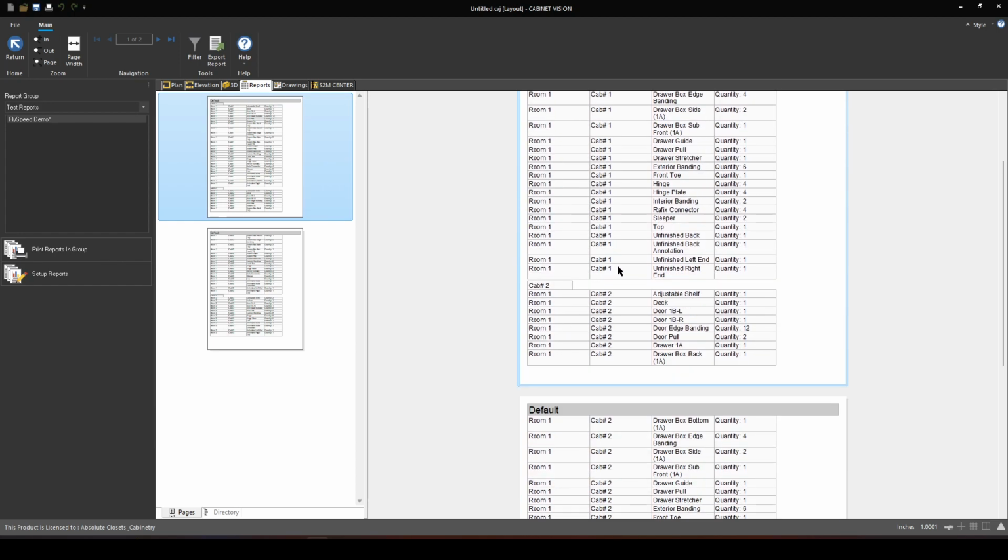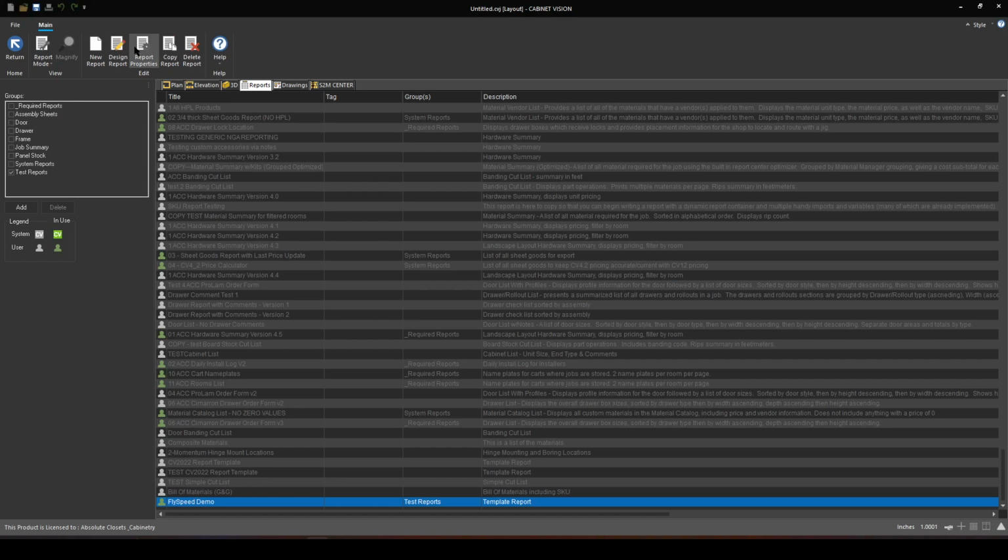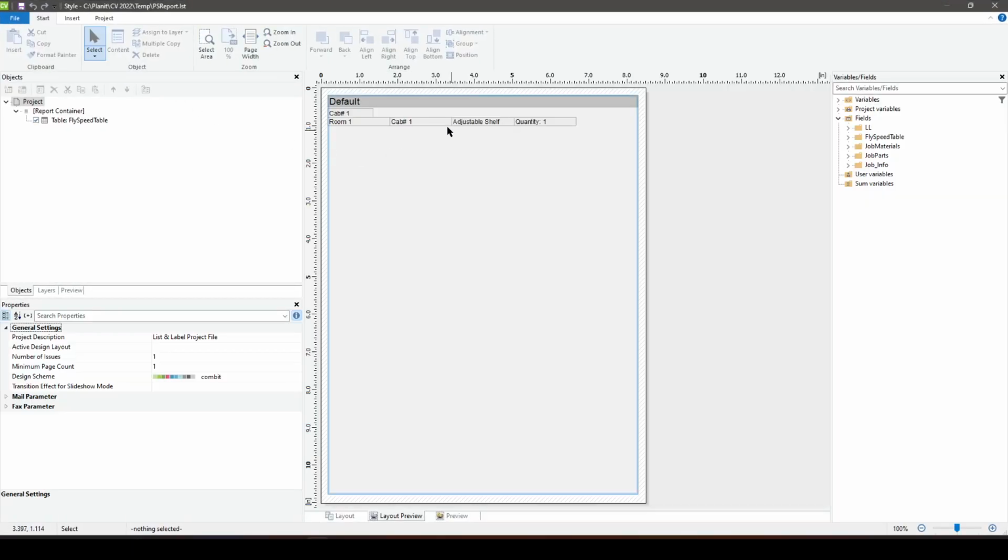And it's listing the rooms, cabinets, obviously redundant information. So I'm going to modify this one more time to have this actually group first by room and then by cabinet.